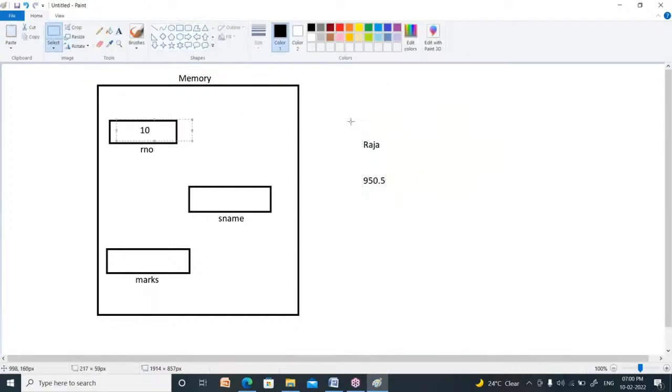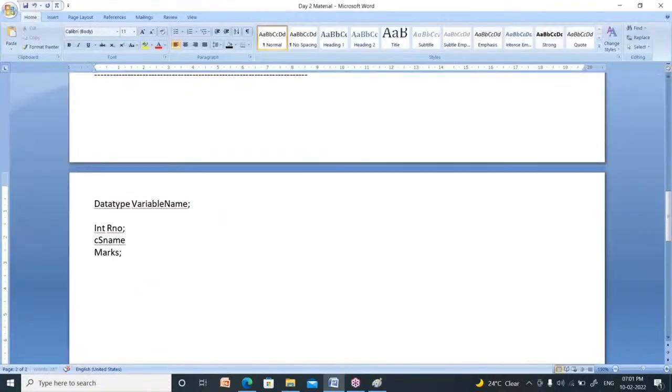So roll number equals 10, student name equals Raja, and student marks equals 950.5. What is the data type of 10? It is nothing but integer. So I represented roll number as an integer here. Now, what is the data inside the S name? Raja. Raja means R is a character, A is a character, J is a character, and again A is a character. So the data type of student name is character.